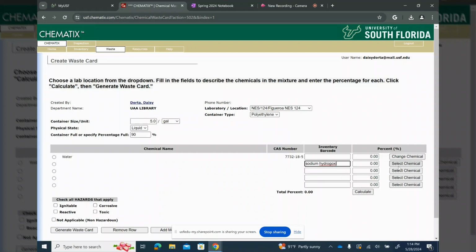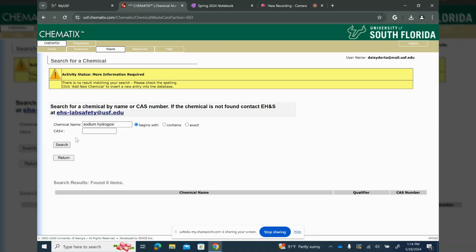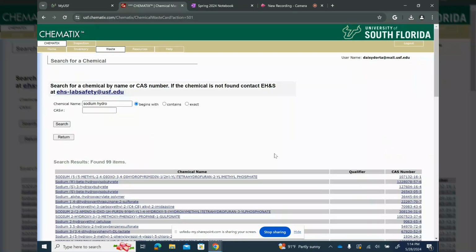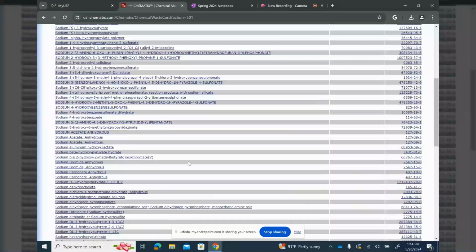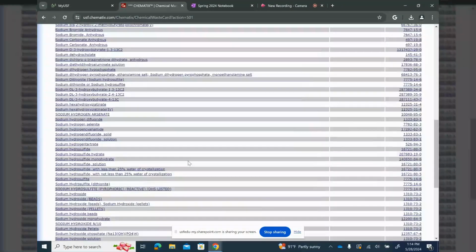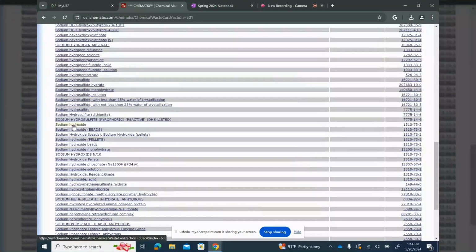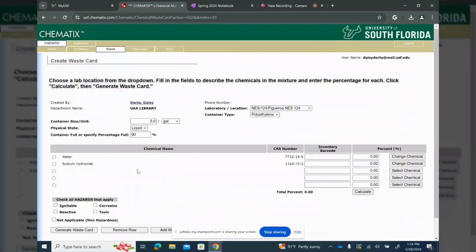hydroxide. Oh, I misspelled it. That's okay. Let's just do sodium hydro. Yep. Sometimes if you're not specific, you will get a lot of search results. So it is kind of worth it to be specific. And let's just also do hydrochloric acid.